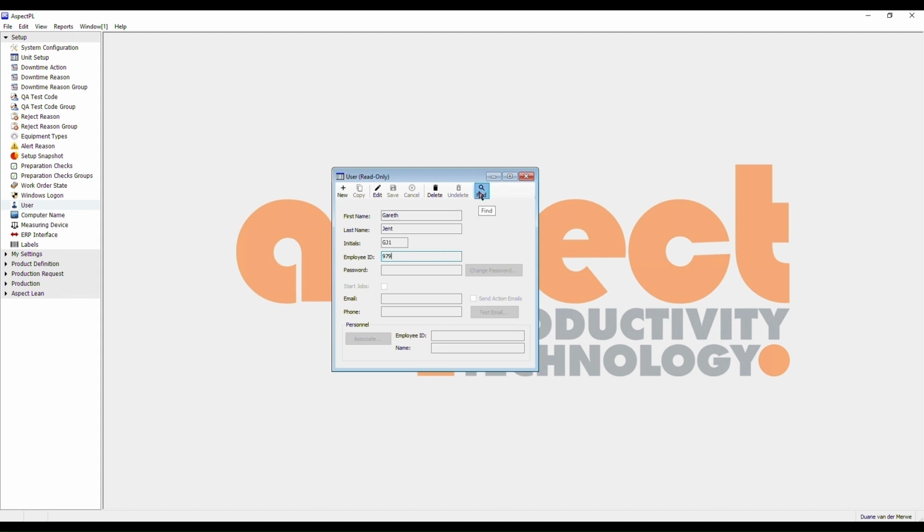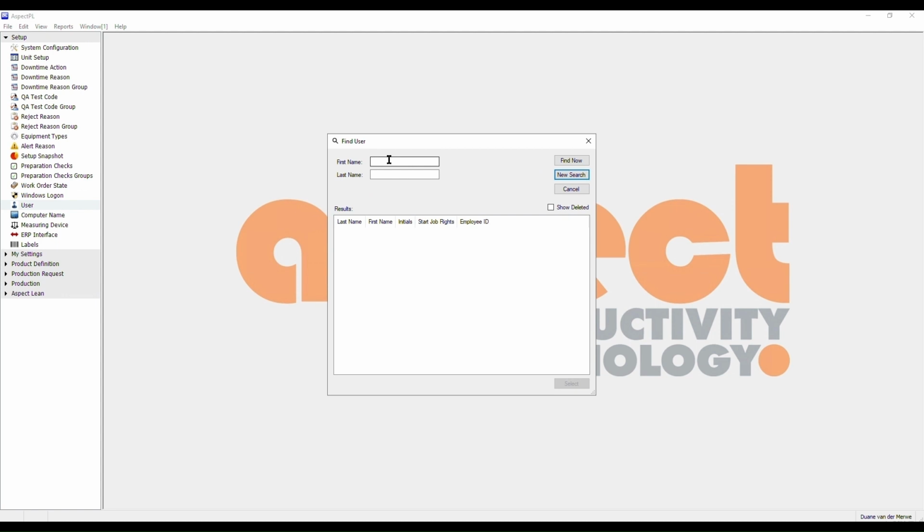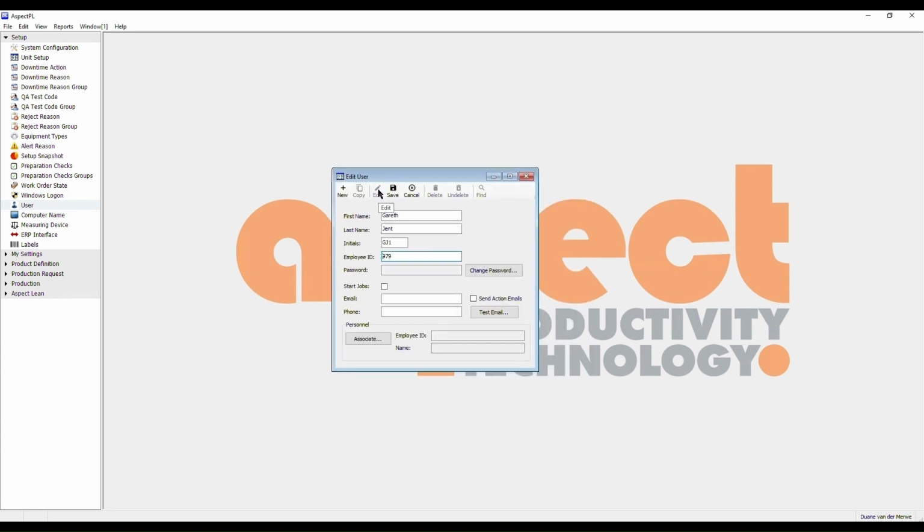To find a user, we select the magnifying glass. The search criteria is based on either first or last name. Once we found the user, we select Edit. We will ignore the password function for now. If a user will start and stop jobs, we will select the Start Jobs box.